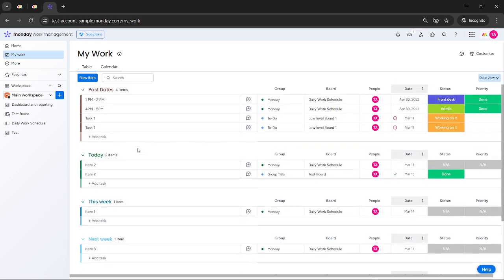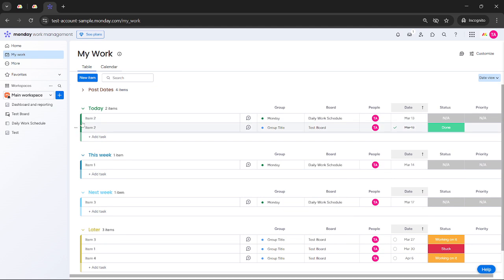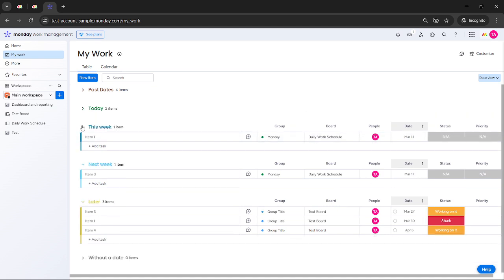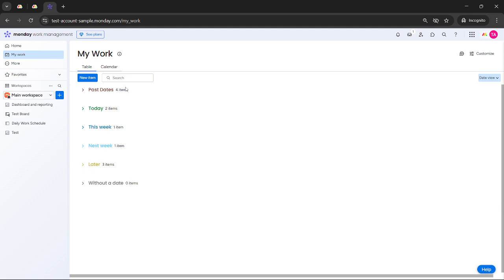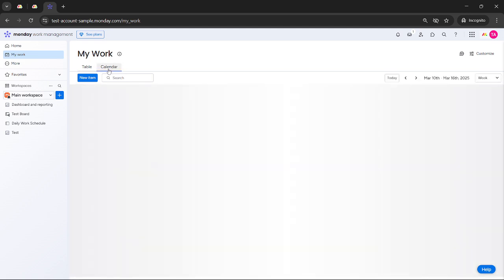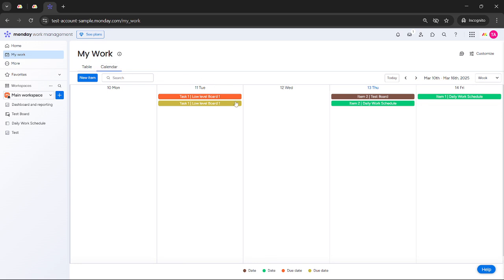Additionally, Monday.com offers a calendar mode. If you're someone who likes to see things laid out visually, this feature will come in handy. Simply click on the Calendar tab located beside the Table tab in the My Work section. The moment you click on this option, your tasks will appear in a calendar view.